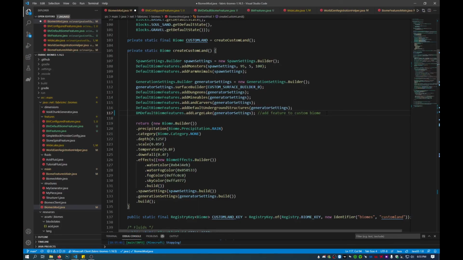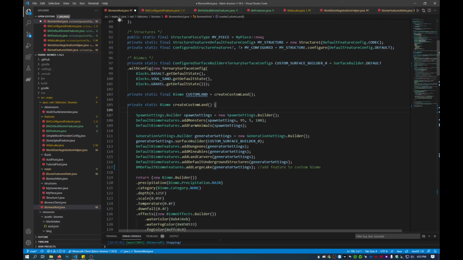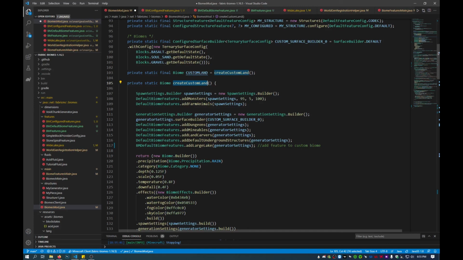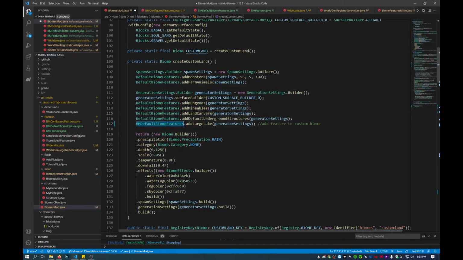Okay, and one last thing I said I would do is add it to the custom land that we had created before, so the custom biome. In your biomes mod Java file, we created a biome field here. And under this function, everything will be here, and you'll see that you can add different features to the generation settings. So what I did is I referenced these biome mod default biome features, which is right here. I referenced it and I added the large lake, and then in here I set it to the generation settings. And so what you can do is you can actually create more of these features and then just add them to each biome if you make them. Here I just created a comment, just says add feature to custom biome. So that's how you do that.